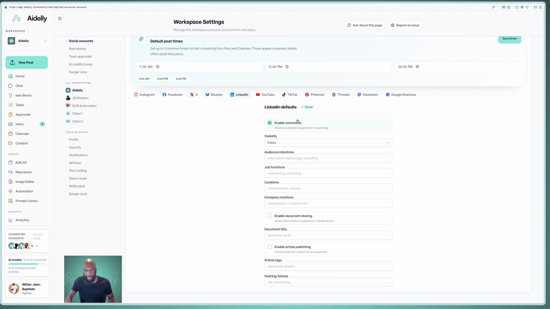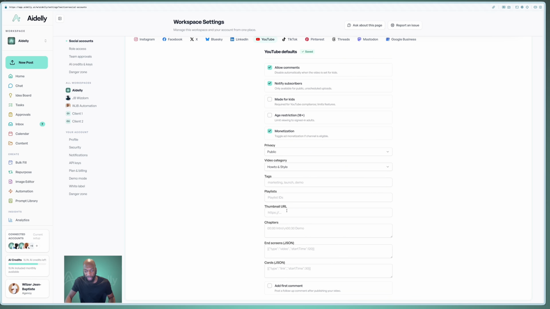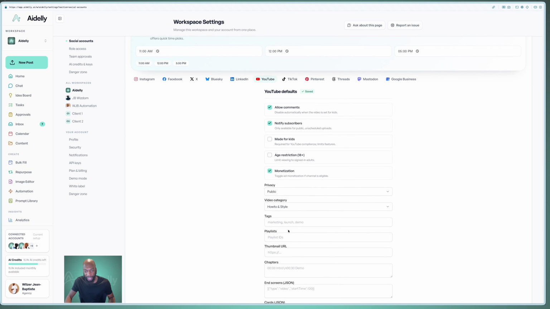Quickly just go through these so you can make a mental note if there's anything that you want to keep track of. Yep, see we have thumbnail URL. And all of these you can change per post.